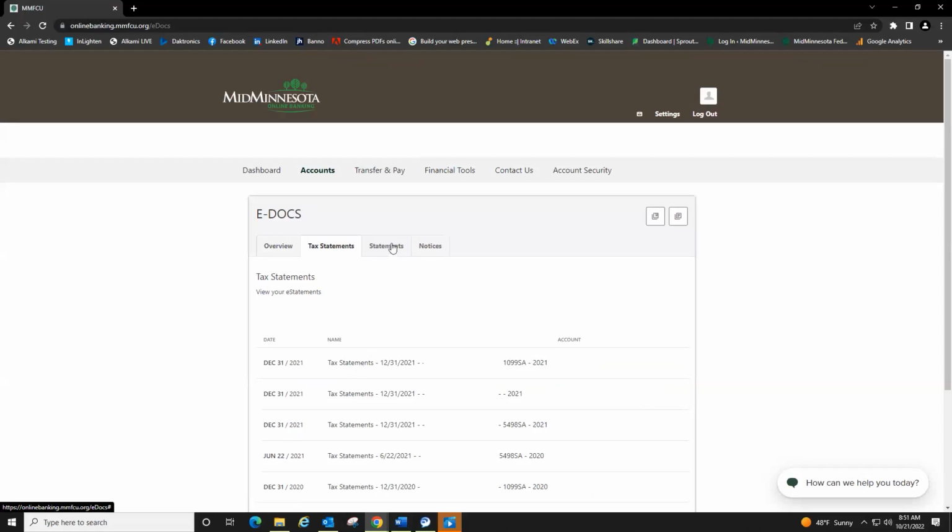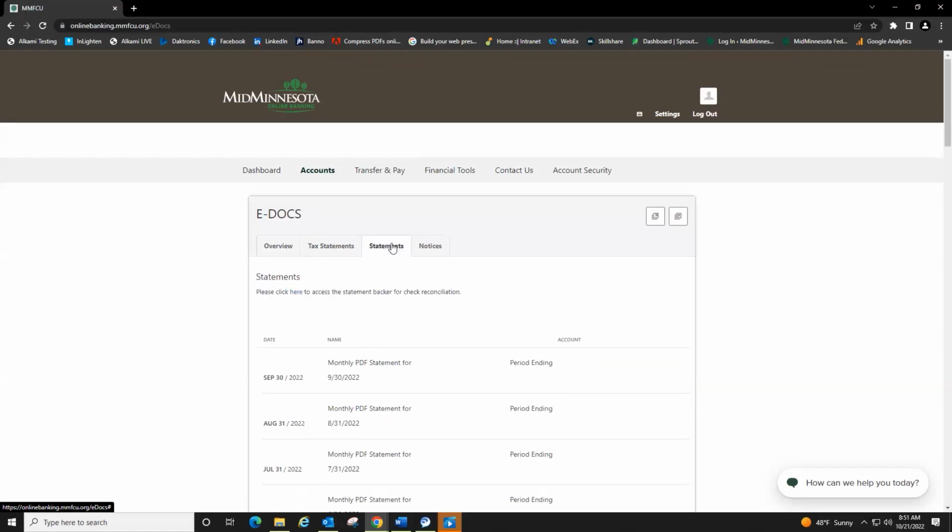The Statements tab brings you to the area where you can view and print your monthly or quarterly statements. Again, to view or print a specific statement, you will click on the statement you want. Please note that the most recent document will always be on the top. The Notices tab will house any late fee notices, overdraft notices, or other notices for your accounts. Just click on the notice you would like to view.